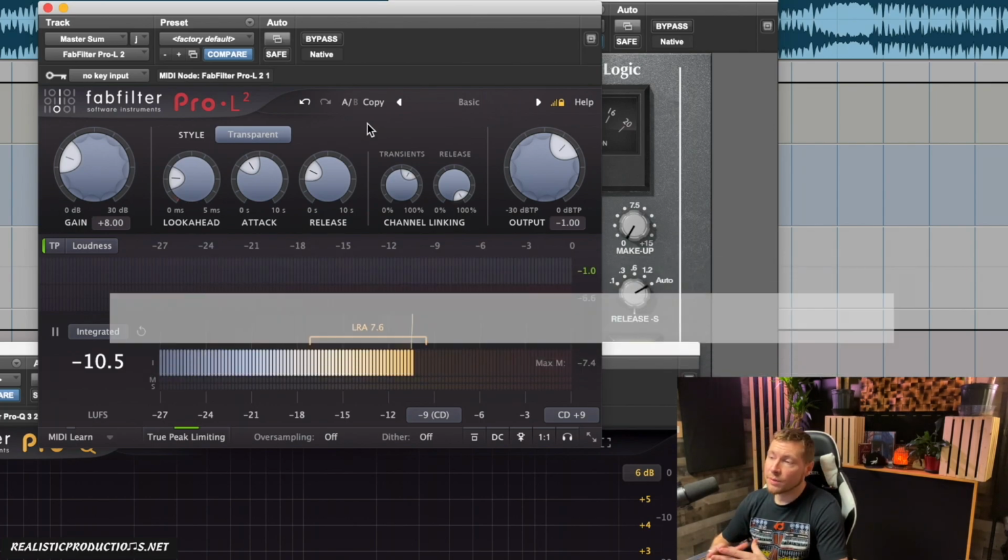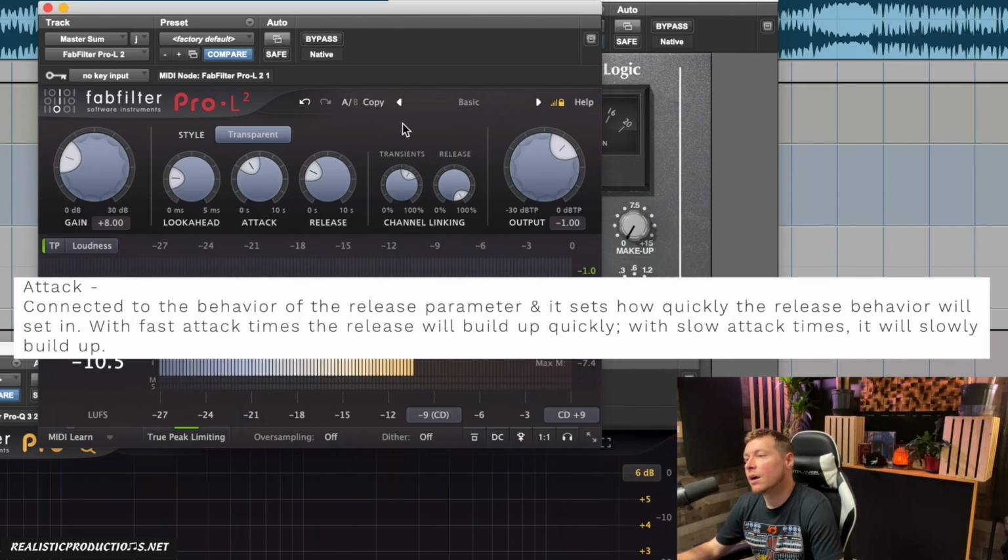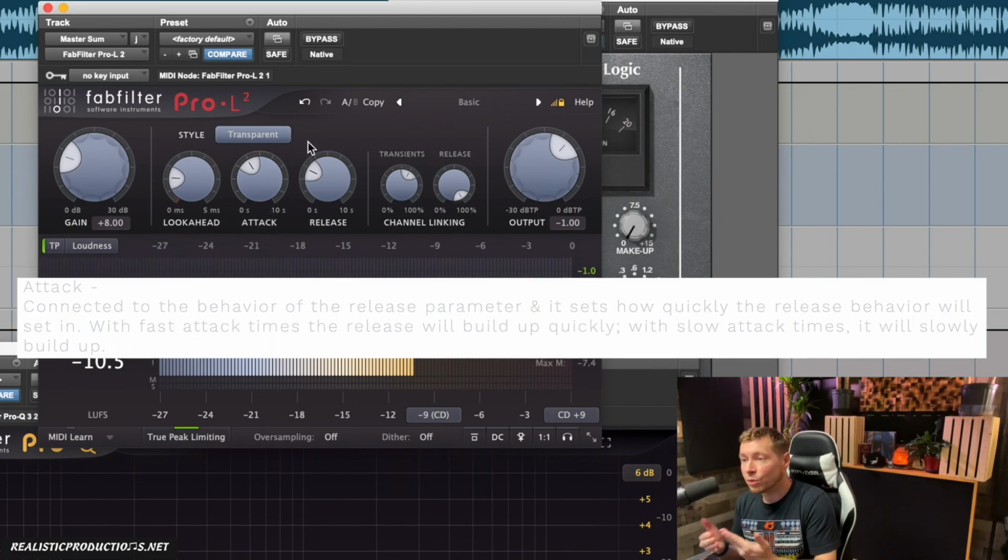Now, most limiters don't actually have an attack parameter, but this one does, so I'll tell you what that does. The attack parameter works with the release. It's not like a compressor. We're used to seeing attack and release where they're independent of each other, but on this one, the attack actually works with the release, and it just sets how fast the release behavior will set in.